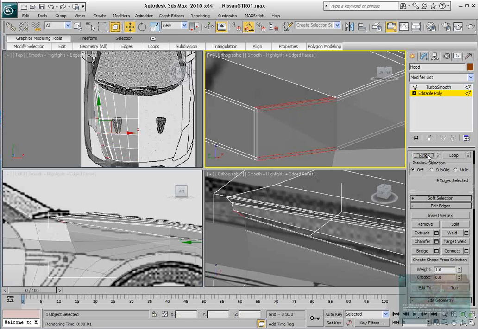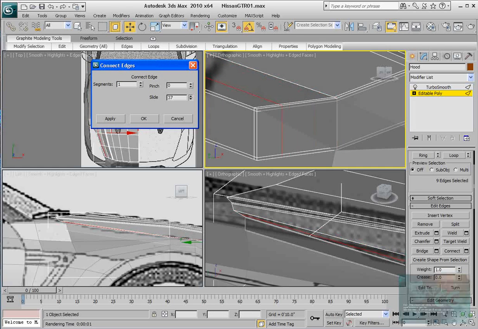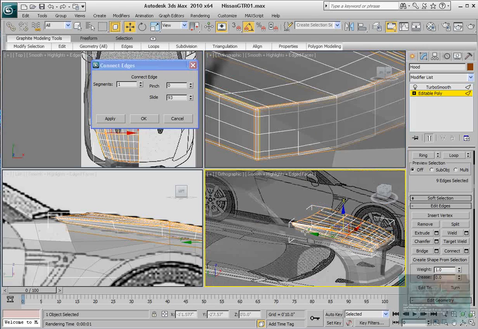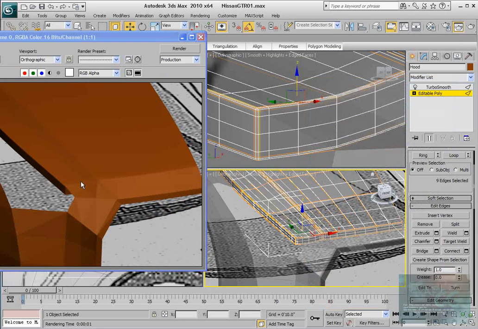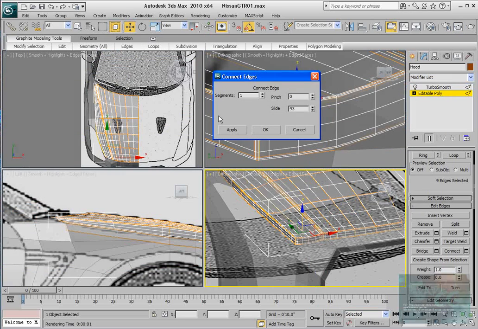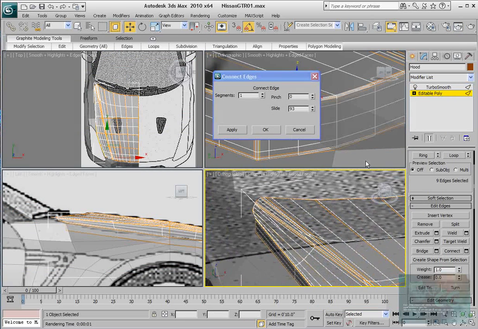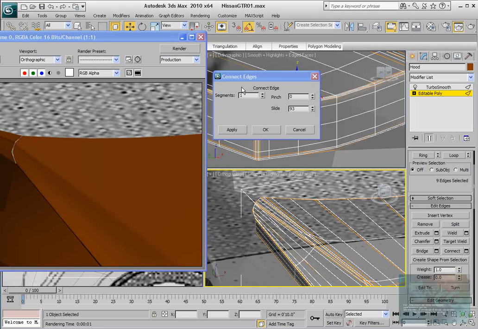Ring, connect, and slide the opposite direction, something like that. And yeah, it looks like that's probably what I'm going to have to do. Make sure it's not playing with the geometry anywhere else. Okay.